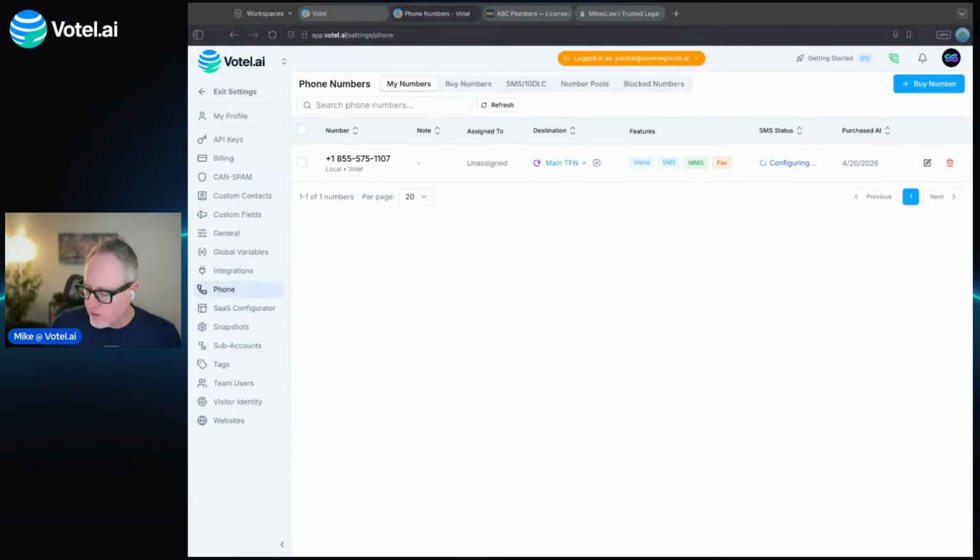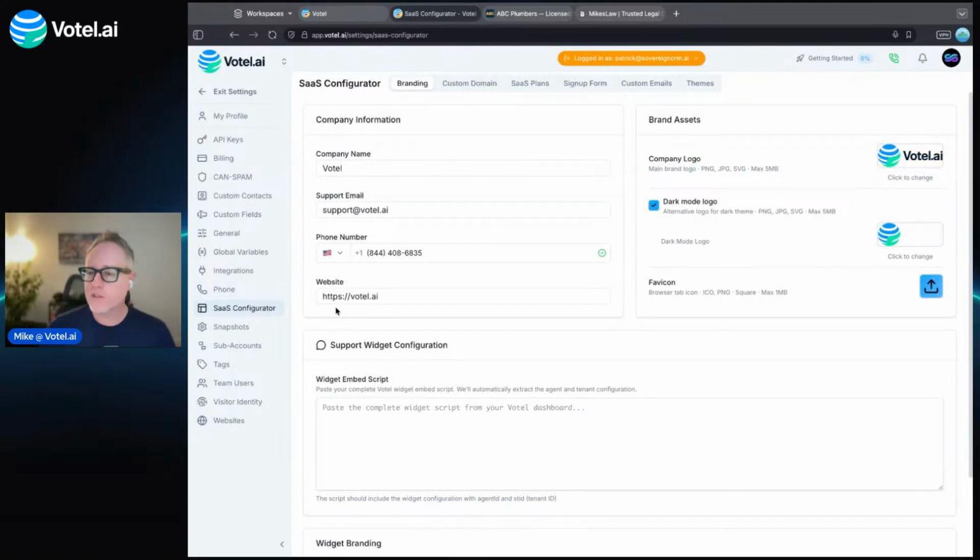All right, so the next thing we got to do in here as a new agency is go ahead and set up your white label. So we're going to come in here and click on SaaS Configurator. Everything in your system you can customize. So you're going to come in here and update the company information. You're going to plug in your company name. So we're going to put in Sovereign CRM over here.